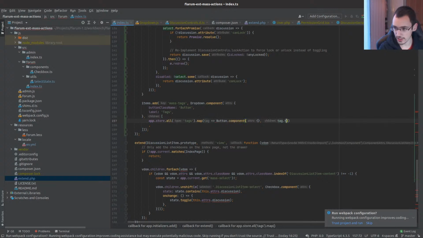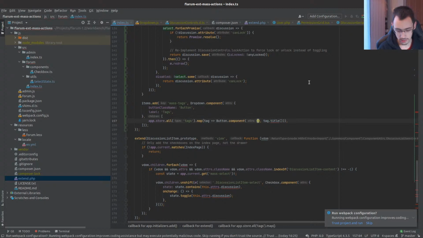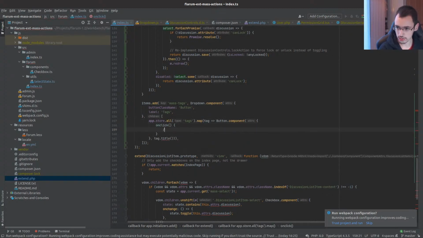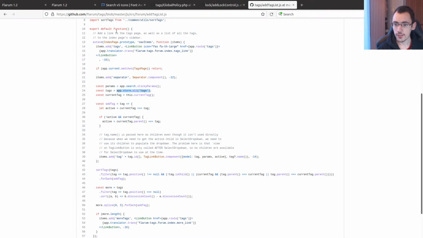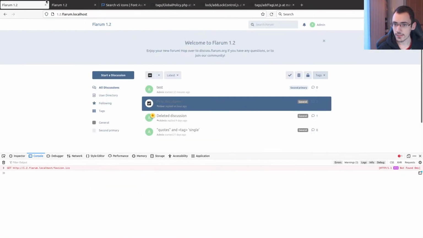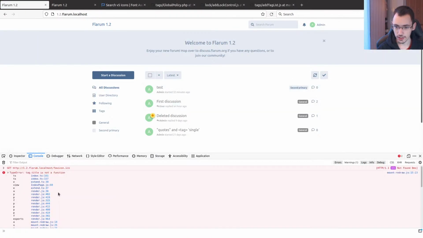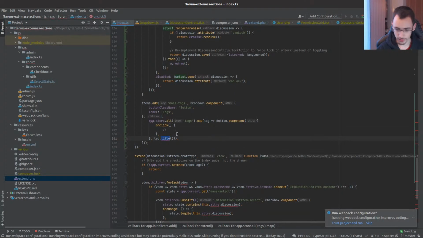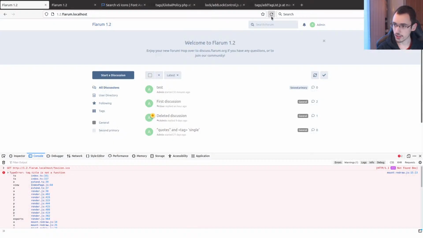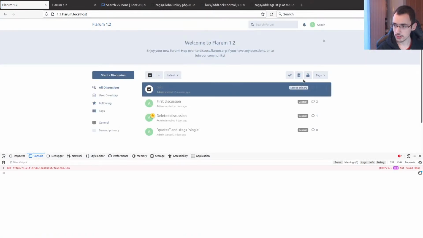Next we can have tag dot, I think it's title. Like this. Just see if it works. Select something. Oh, no, we have an error. Tag.title is not a function. So is it name? Okay, so we see the tag names. One of the problems is that not all tags might be loaded here, but for now, it's just a test.